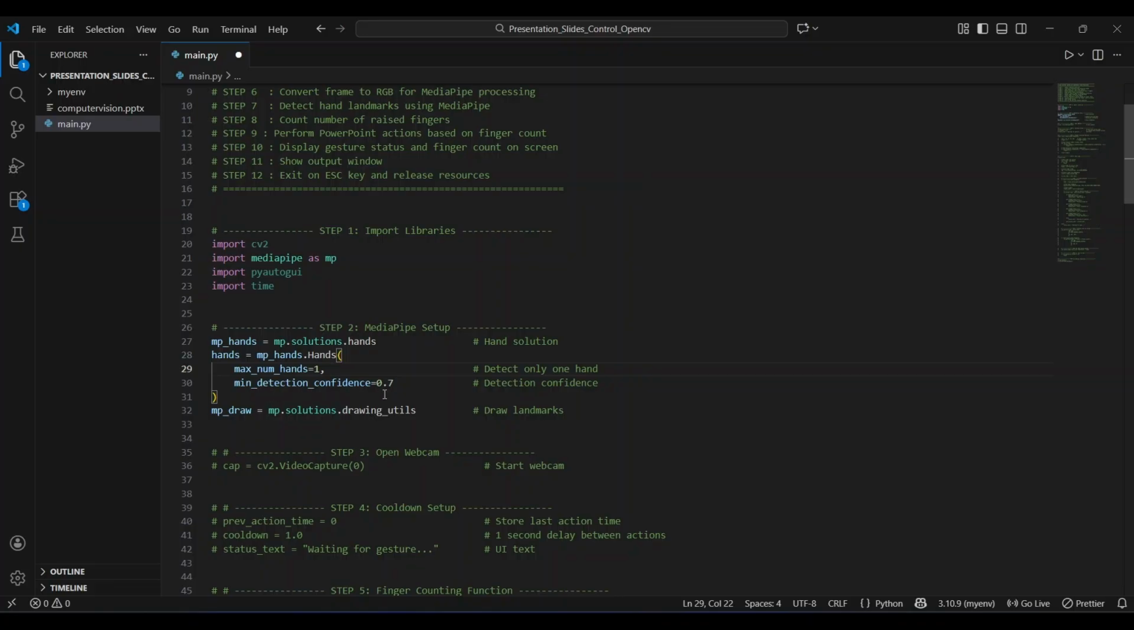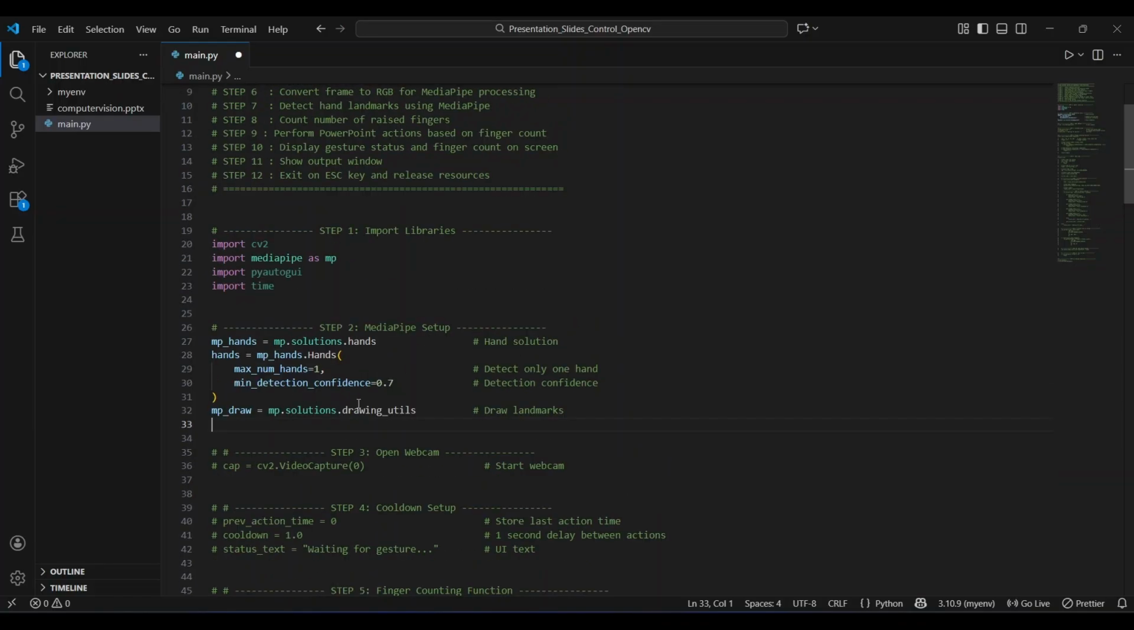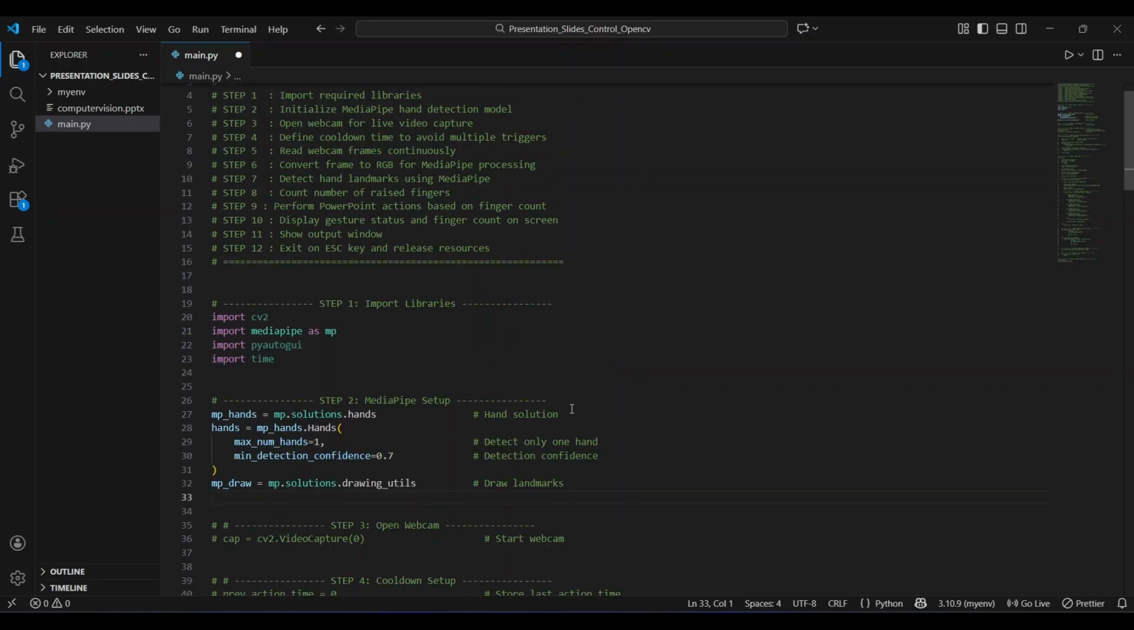Minimum detection confidence 0.7 means detection confidence will be 70%. If you are 70% sure that a particular object is a hand, then only you will do that. And draw utils. Yes, we want to draw the landmarks also. For that, we have to use mp.solutions.drawing_utils, so we can draw the landmarks on the hand.